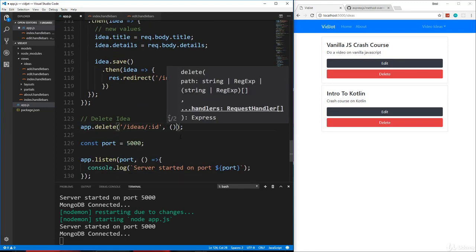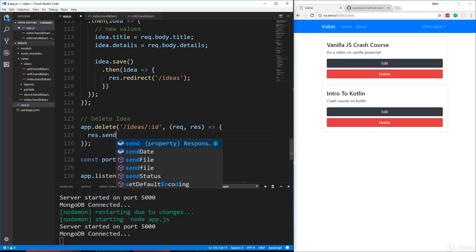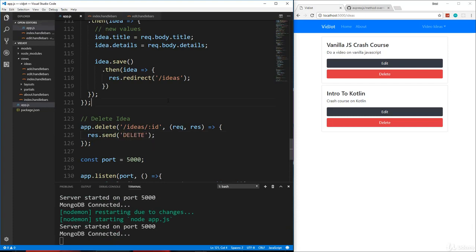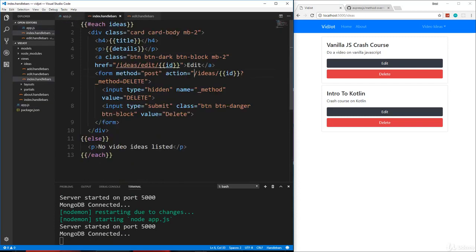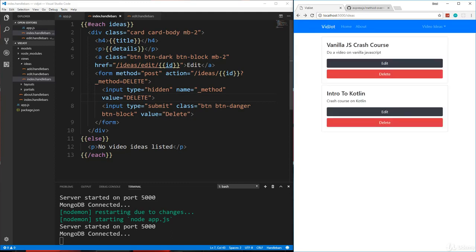Okay, so let's go ahead and add our second parameter of an arrow function and pass in our request and response. And then just to test things out, let's say res.send, and we'll say delete. Alright, let's save it. Let's double check the form here on the index page. Make sure that should go to ID. Alright, so that looks good. Let's reload and click delete, and we get the res.send delete. And we can see the ID inside the URL that we want to delete.